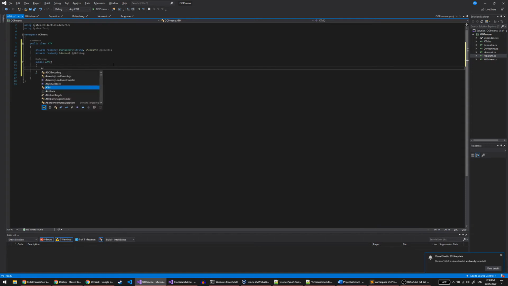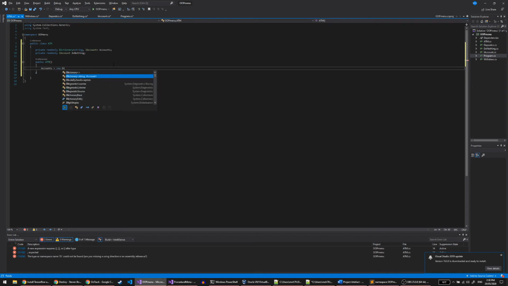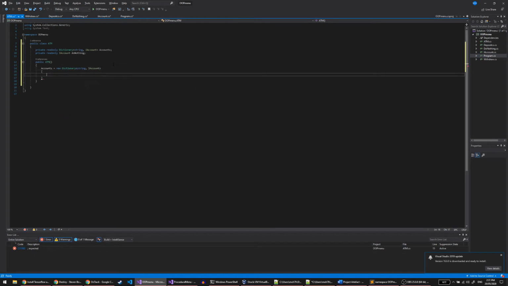Then we have the accounts. So what's the accounts equal to? The accounts is a new dictionary, which is a string and account. The syntax of the accounts sounds like a method, but here is the string we need to have. What's the user input going to be?